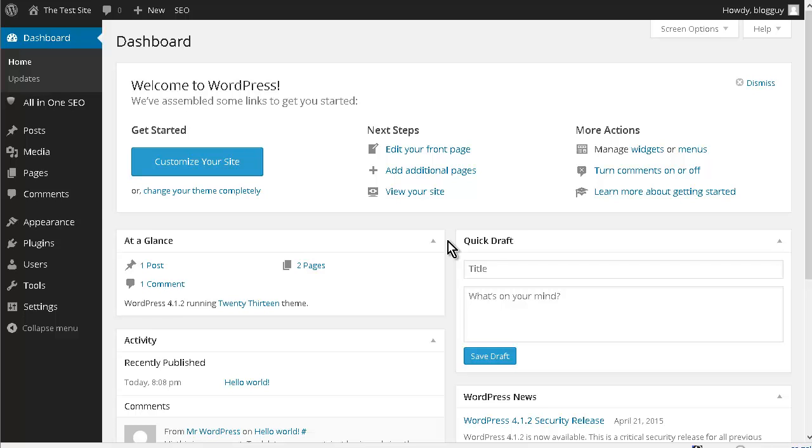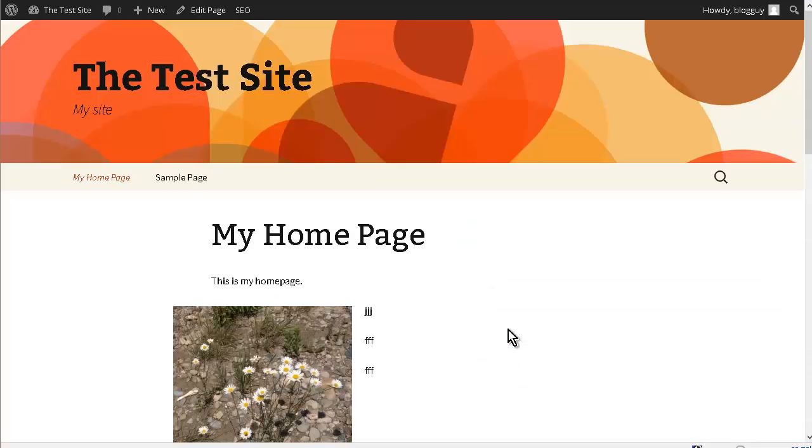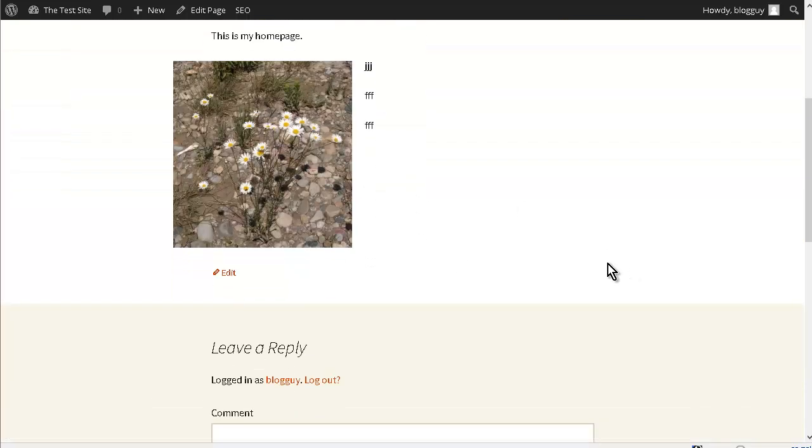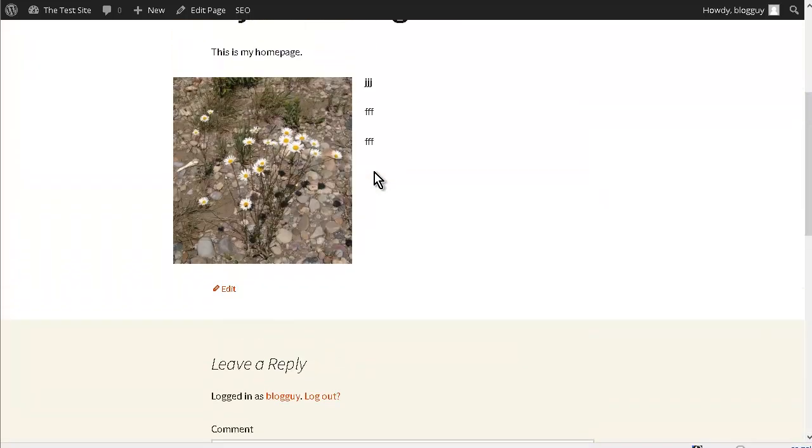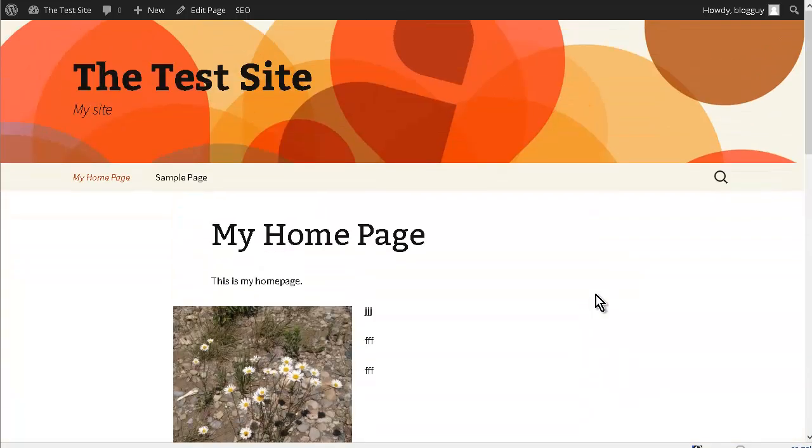Now I want to talk about blog setup. What we have right now, if we look at the site, is basically a site with one page on it and a sample page that we need to get rid of. And then we have the comments down here and the footer on the bottom. We're going to go into a little more of the theme later on after I get the blog part set up here.